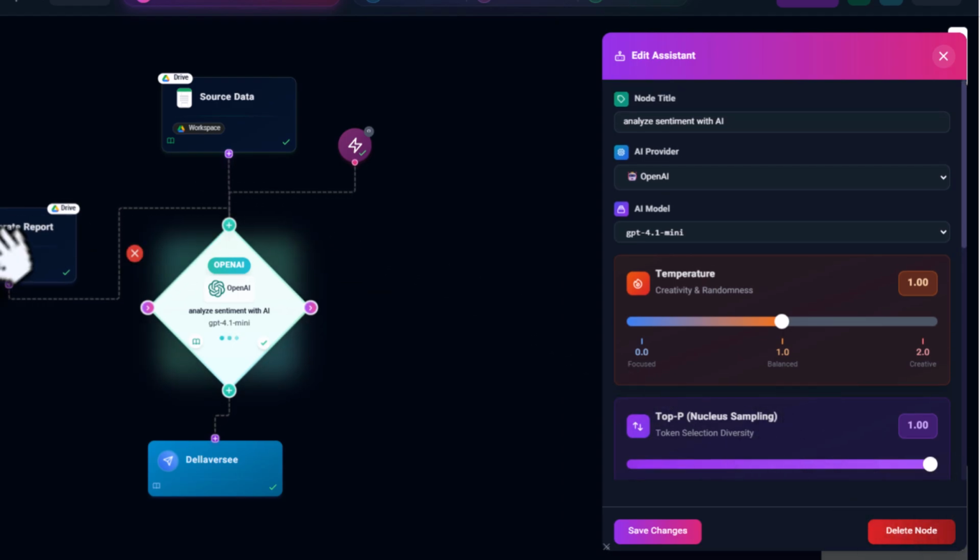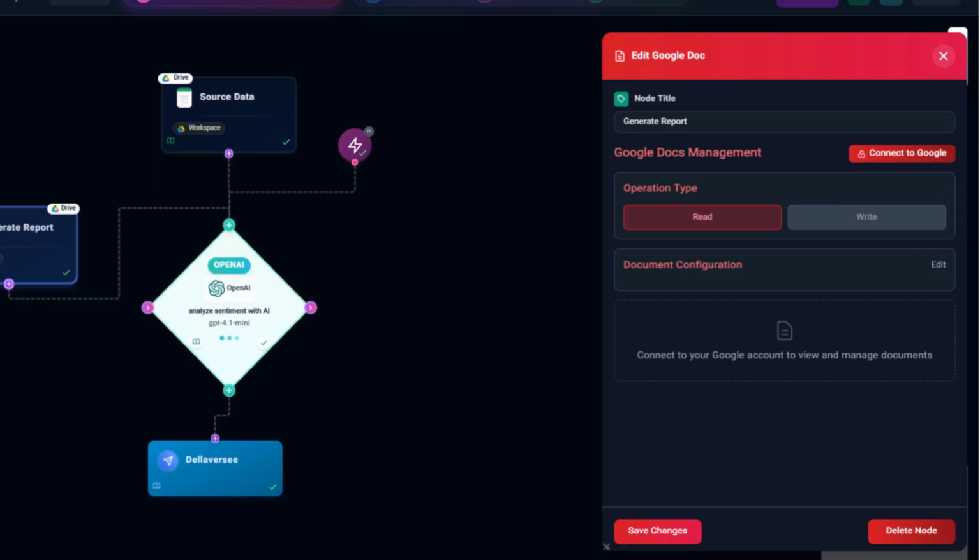Report Builder, Google Docs node. Turn those insights into polished reports. Link it up, choose a fresh doc, and let the AI craft formatted write-ups with headings, highlights, and recommendations. It's like having a personal analyst writing pro reports in seconds.